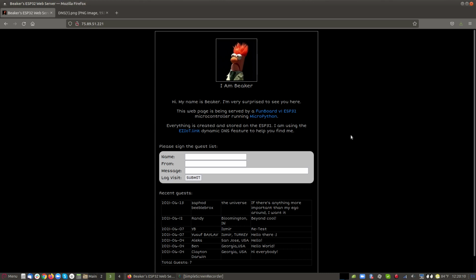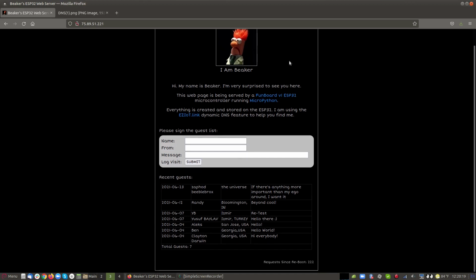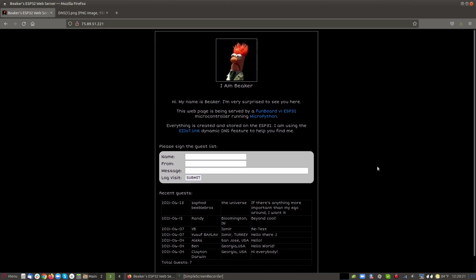This is an image which is on the SD card, so it served that image. The rest of it is the HTML that's on the board. Here's a little form, and when you hit submit, it runs an application. So the server that I wrote will serve files, serve HTML, serve applications, that sort of thing.